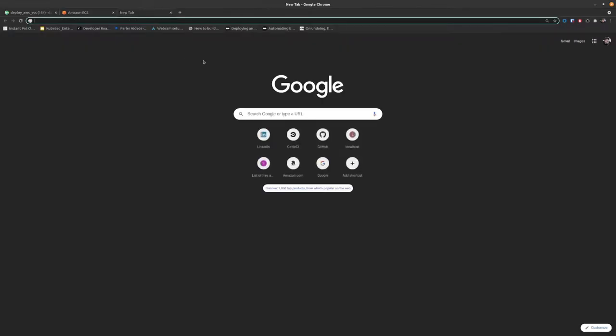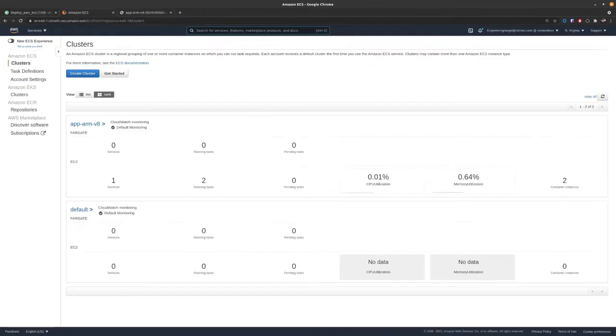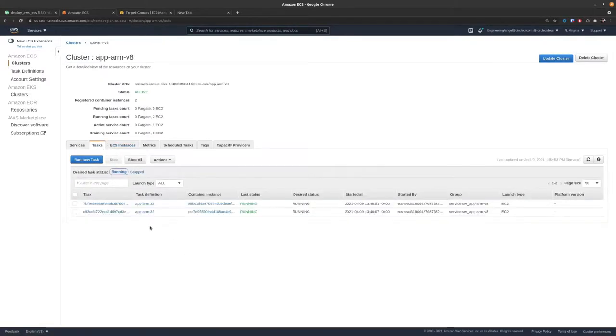Now remember, we updated the application to version 2, so hopefully, oh, it's still running version 1. So let's go ahead and see what's going on there. I'm going to click in here on our cluster, and then I'll look at the tasks, because that's what we're looking at. So now we have tasks that are updated. They look like they're running. It may have been that they were still in the process of updating.